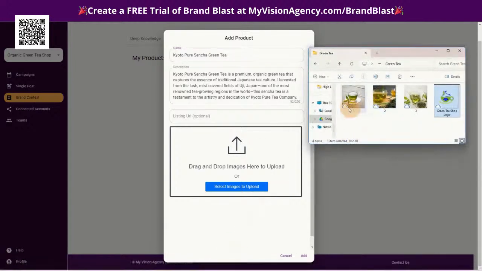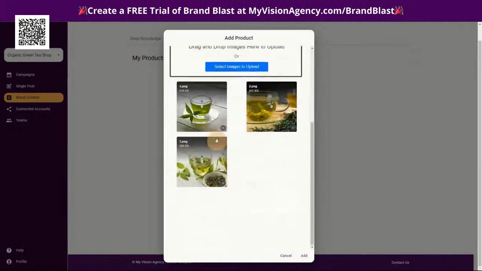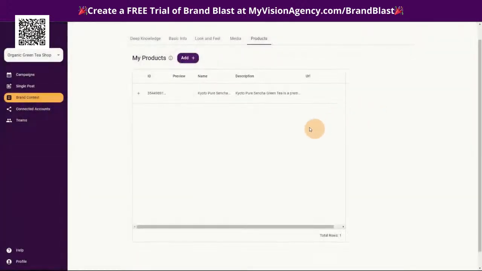Let me go ahead and pull in the images that I created for this particular product. So let's drag those in. So see now that we have individual images for this green tea product. I'm going to go ahead and add those. And it will actually take these images when we create a campaign for the product. It will take these images and insert it into the template that we're creating. Okay, with all of the content.